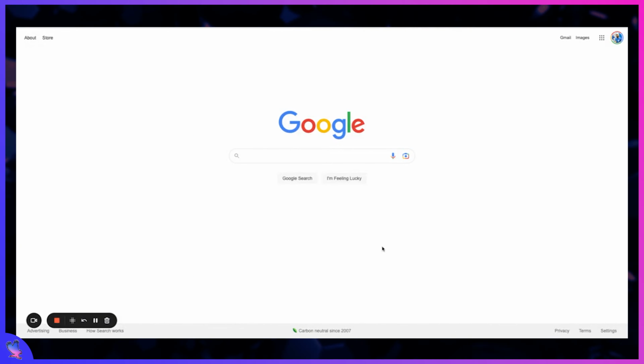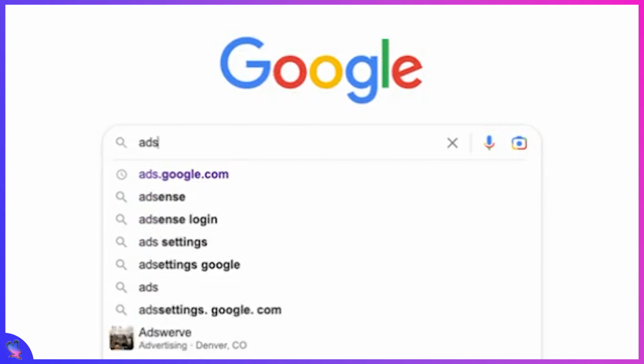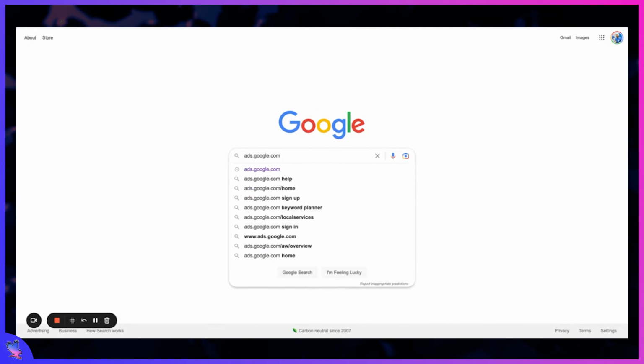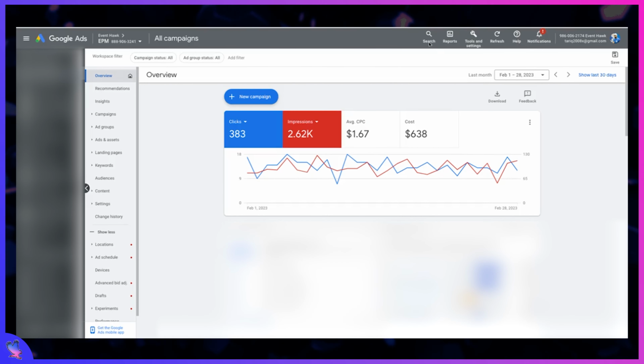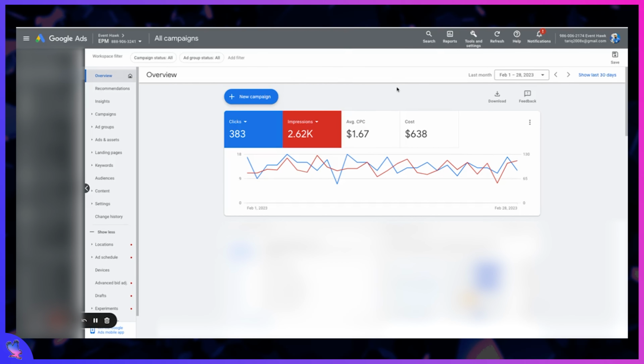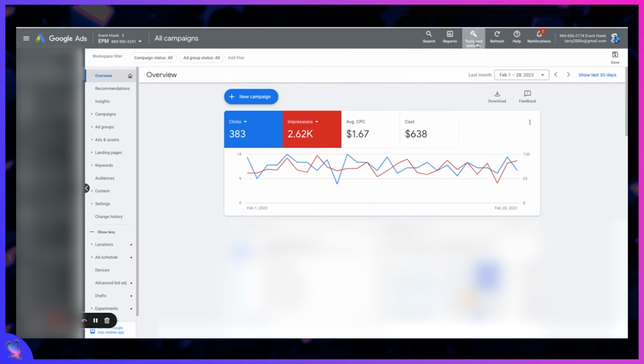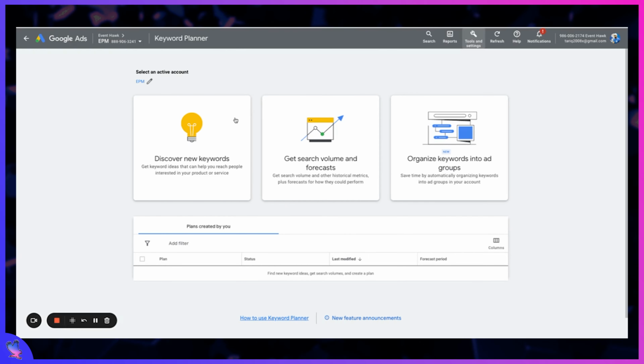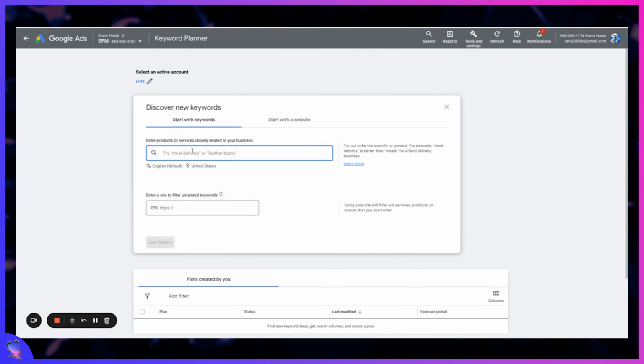All right, so the first thing you're going to want to do is open up Google Ads. To get there, you're going to go to ads.google.com. If you don't have an account, create an account. You will have to be running ads right now to see the most accurate data, but if not, that's okay. You'll see kind of a range. You'll see what I'm talking about in a second. Once you're in there, you're going to click on Tools and Settings, and then click on Keyword Planner. And then from there, click on Discover New Keywords.